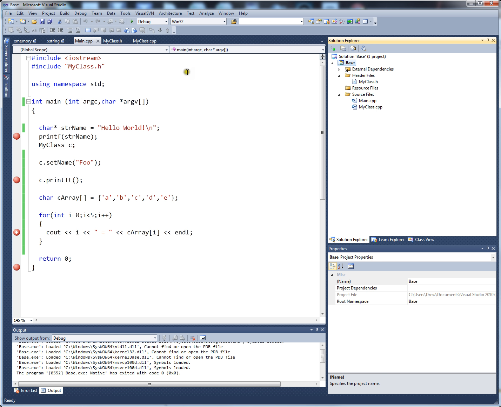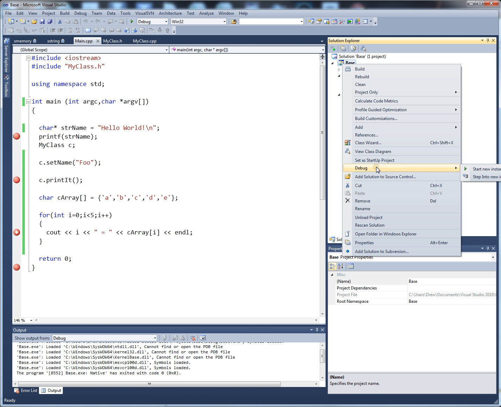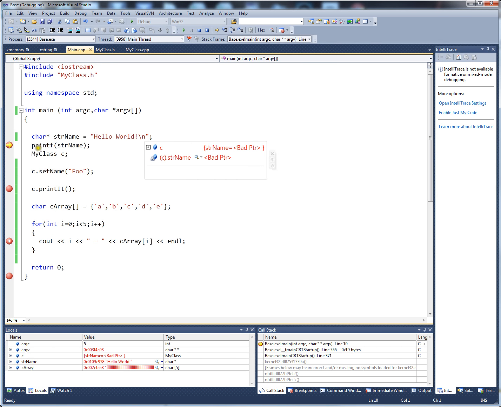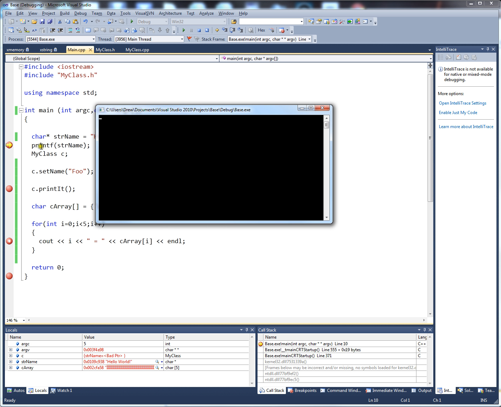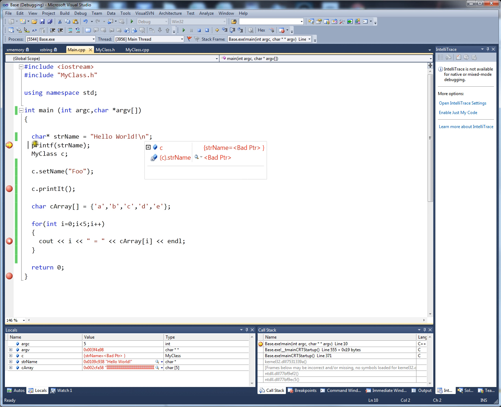and now I want to start debugging. So you can right click on your project, go into the debug, and you can start a new instance which will debug. This is the same as hitting the debug on the top here, or you can step into a new instance of your program, which sometimes is useful if you're having something break right off the bat. But I'm going to start a new instance, and it stopped right before this print statement. So now if I tab to my console output, you can see nothing's outputted yet, but it's broke right before.